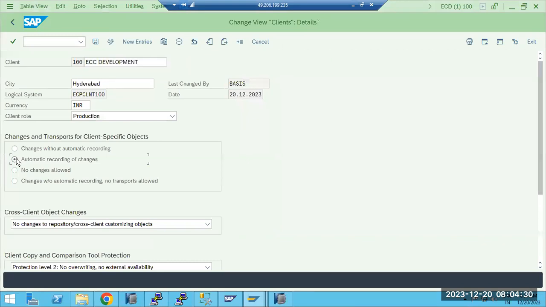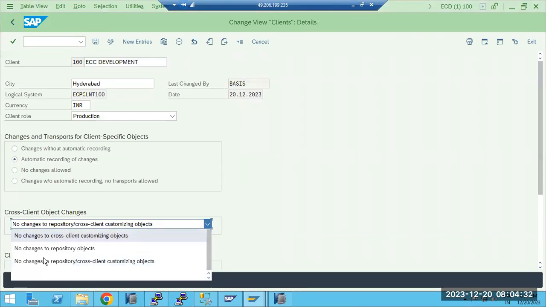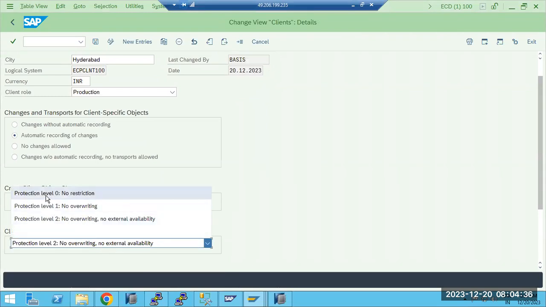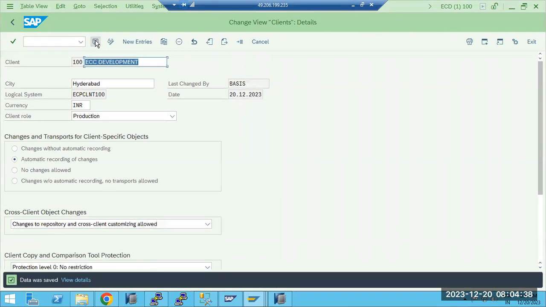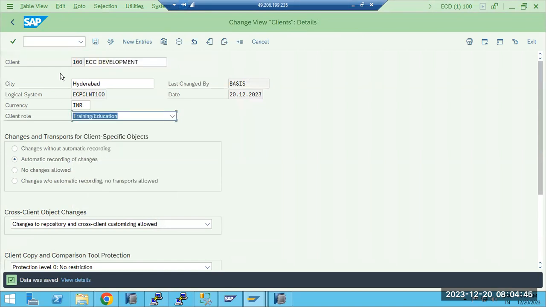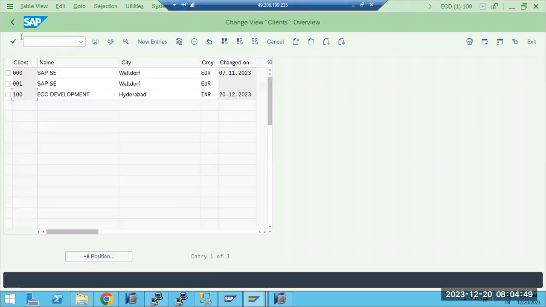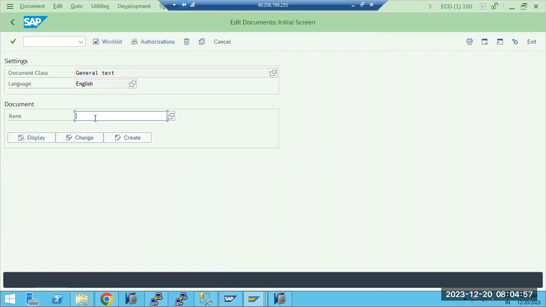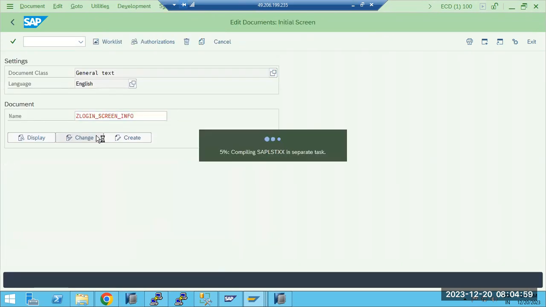Then development means we have to allow the direct changes here, right? So just allowing the changes here, same as the client role also. Then I can make it something like training client. Okay, so changed. All those things I have changed here. Then system logon banner changes here. Go to SE61, then general text, here we have the logon banner changes.